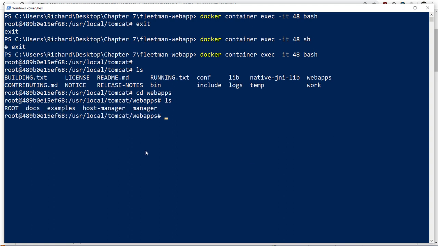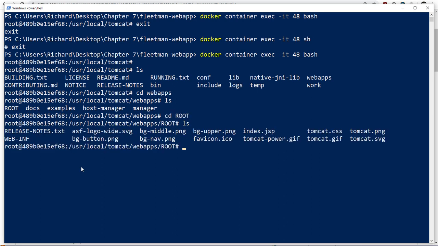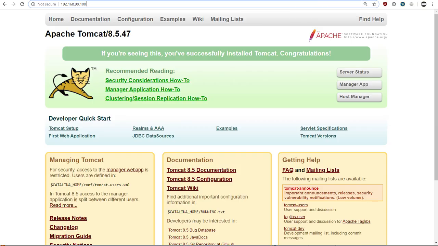If I look in there, this is where we install whatever websites we want Tomcat to be serving up, and the root folder will contain whatever is being displayed by default. So if I change into the root folder and have a look in there, I reckon the index.jsp file is probably the exact file that has been rendering this default Tomcat page.